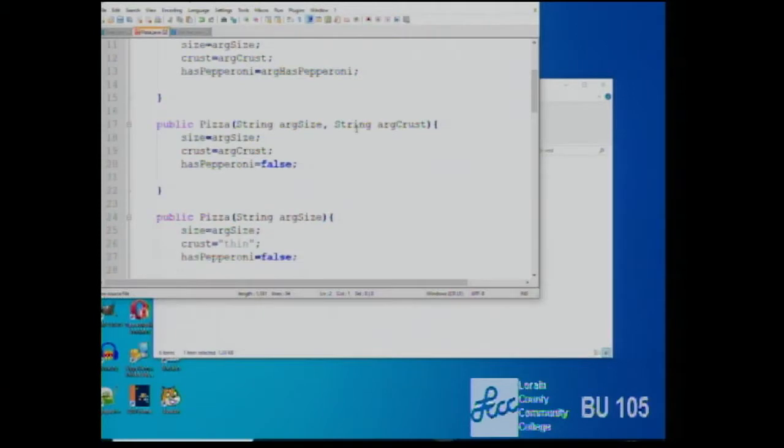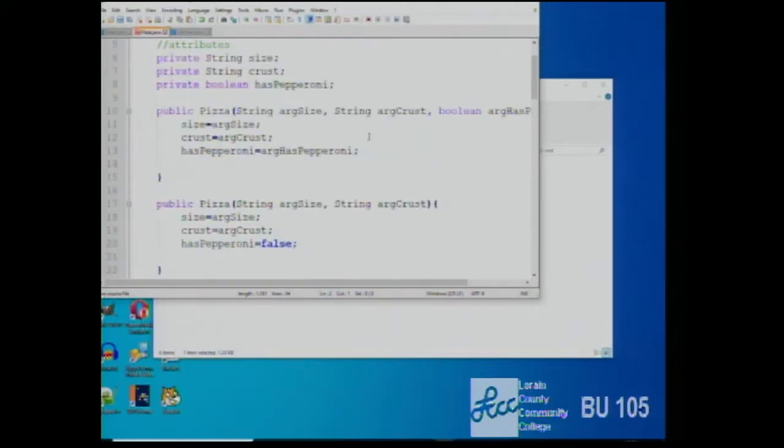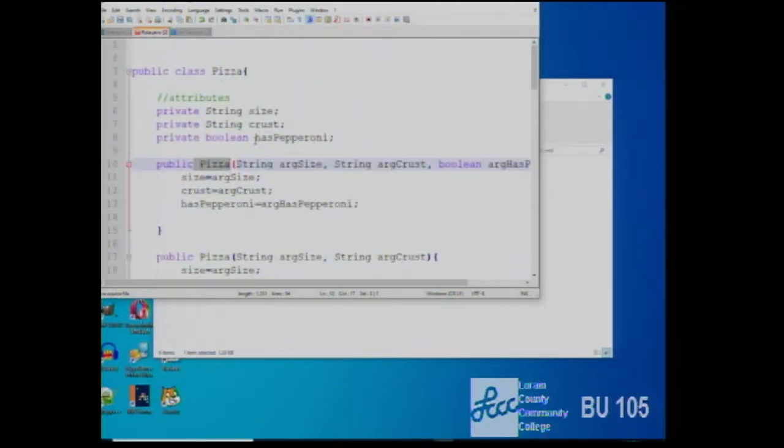We, however, have created two constructors. How do I know it's a constructor? It says public and has the name of the class. The name of the class is Pizza. The other tip off is that there's no return value associated with a constructor.